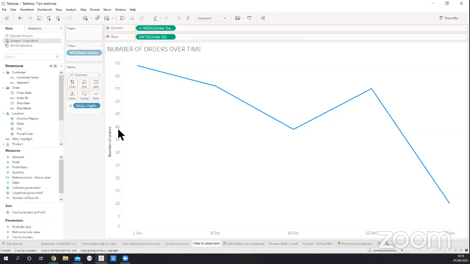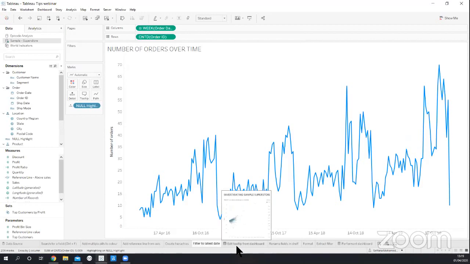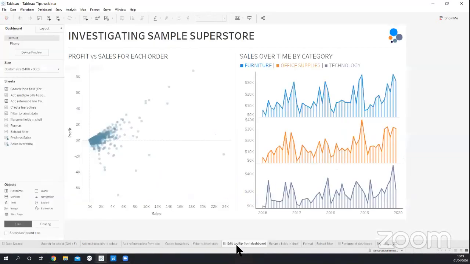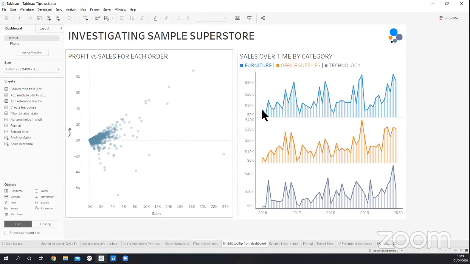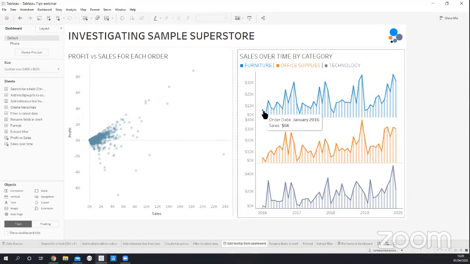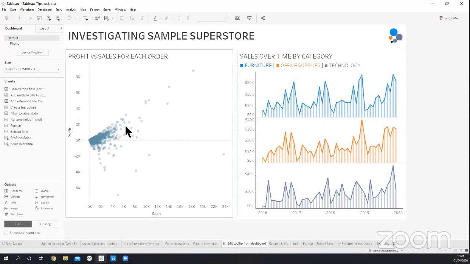Okay, so that's that tip. The next tip is to edit tooltips from a dashboard. So here I've got a dashboard for you that investigates Sample Superstore. I've got sales over time by category, and I've got profit versus sales for each order. I've done my tooltips for this chart, but I've realized that I forgot to do the tooltips here.